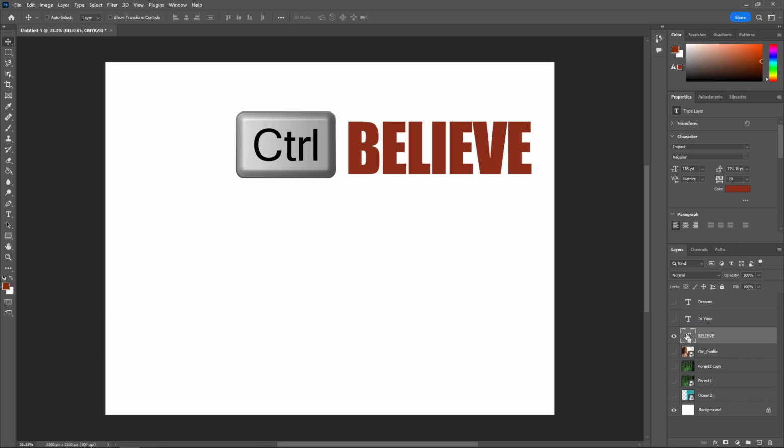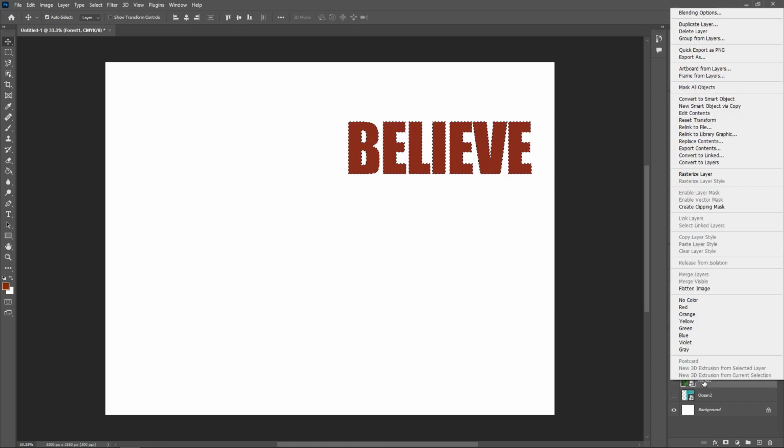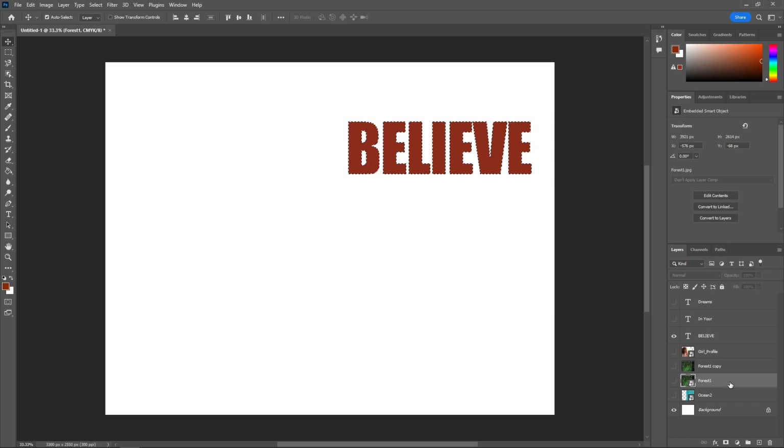I control selected this icon. You can't do it over here. You got to do it right here. Control select, and it gives me a selection around it. Then I took and I rasterized the forest layer. You can tell it's rasterized because it doesn't have this little smart layer icon on it. And I do that by right clicking and rasterize layer.